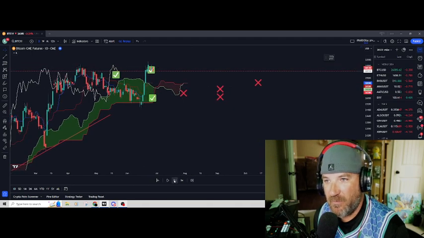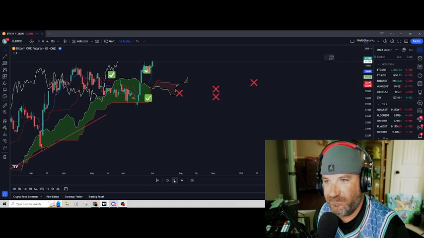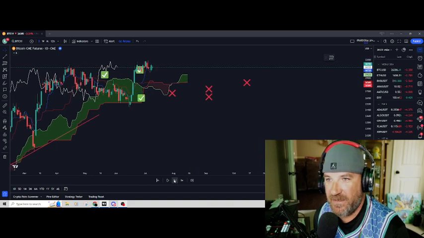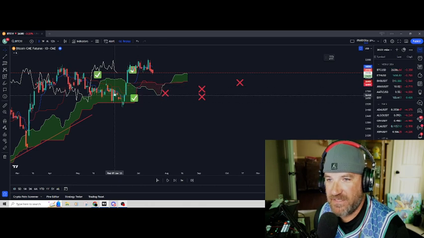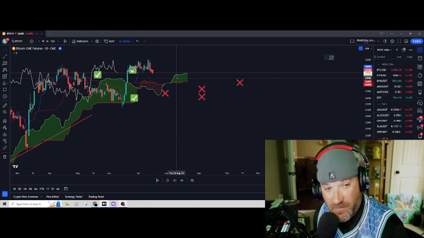A little bit more up. A little bit more up. She's hanging on by a thread here. Look how thin the cloud is getting each time. It was nice and thick and fat back here, remember? Now look at it. It's getting thin, so be careful.